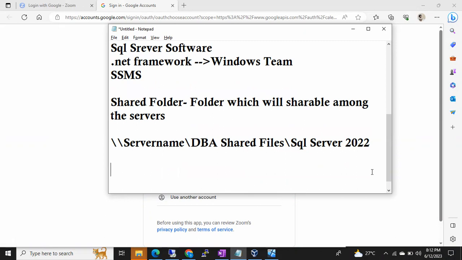Now, next thing, what is the process? You should know this first. Who will tell you, hey Deepak, please install SQL Server 2019? Who will tell you, hey Abhi, please install SQL Server 2022 on so-and-so machine? Who will tell you? The system team, the Windows team? No, they don't get involved in SQL DB related activities.